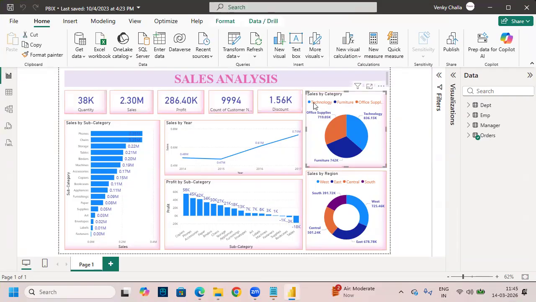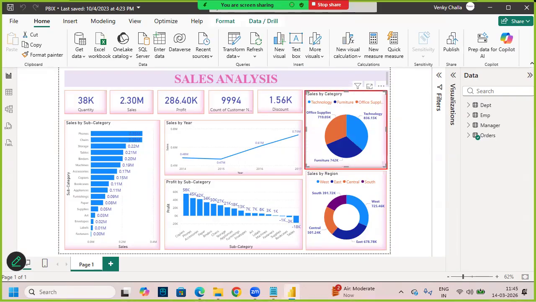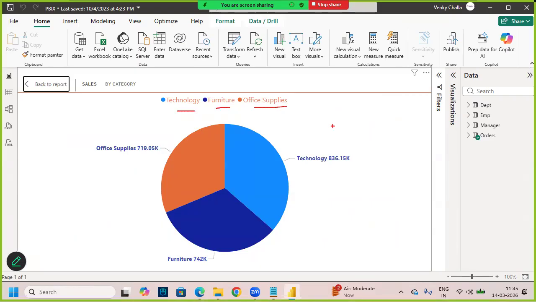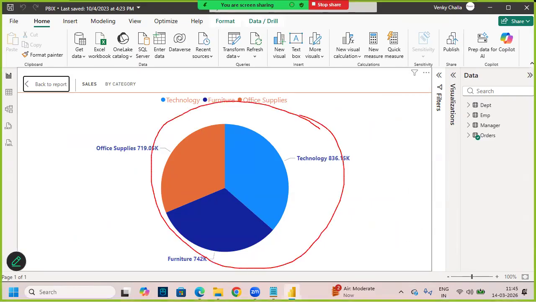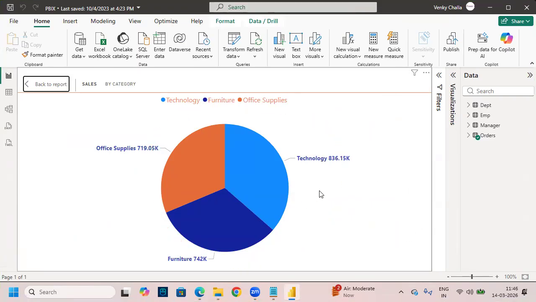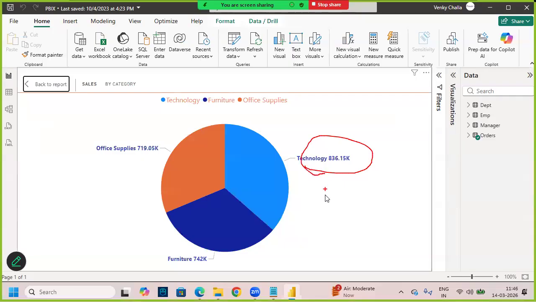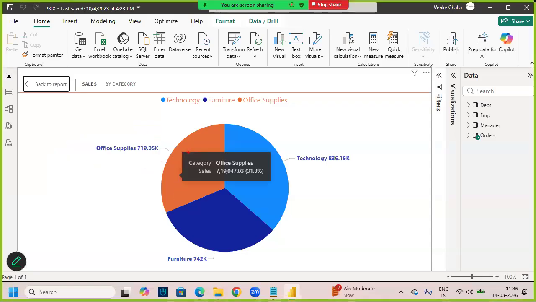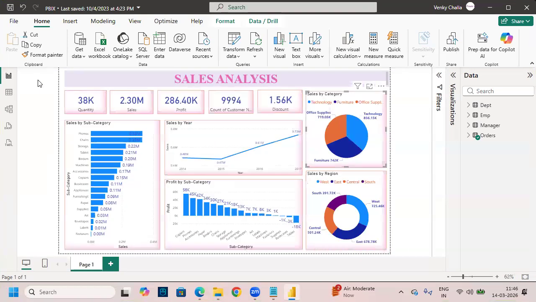And next here, I'm showing the category wise sales. I'm having 3 different categories here: technology, furniture, office supplies. Now by seeing this visual, easily you can understand which category is doing highest sales, which is doing the second highest sales, which is doing the third highest sales. And when I hold the mouse also, it will show some tooltip. What's the category? Office supplies. What is the sales? Percentage also it will show, right? Now easily you can understand.